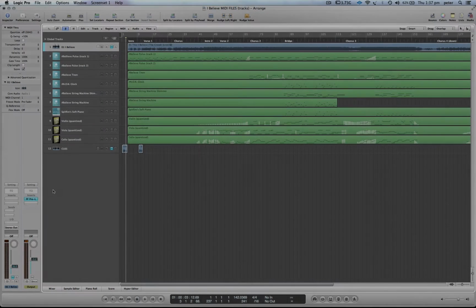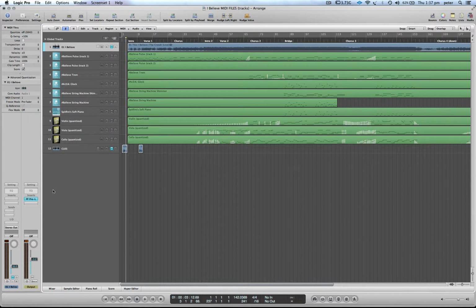Hey guys, I've had a lot of you wanting me to do a video showing you how you can run tracks inside MainStage. So that's what I'm going to do today. There's two different ways you can do it. Depending on your application, you may choose one over the other, but I'll show you both so you can decide which one you want to use, or both if you want, obviously.